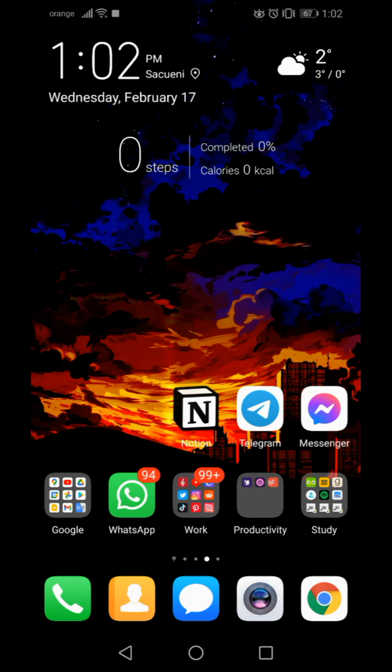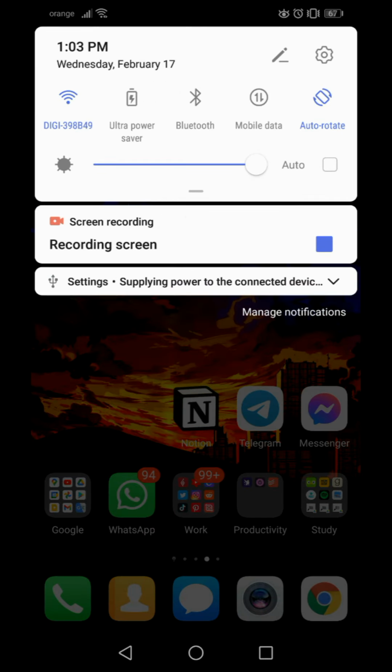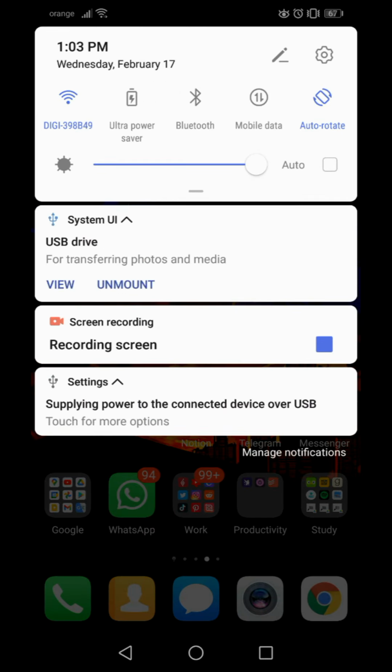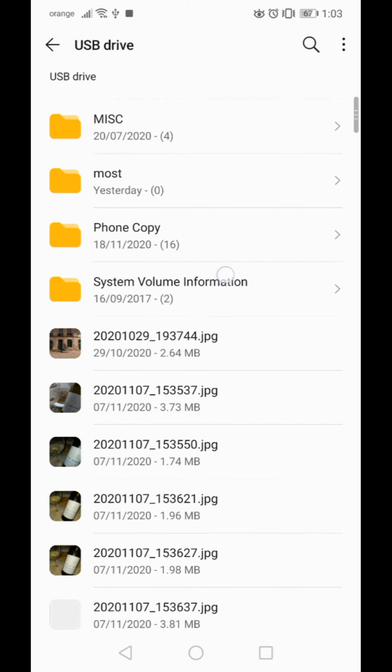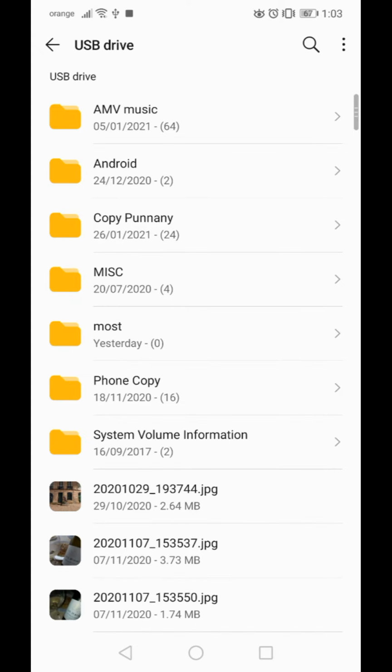So here we are on the phone. I will connect right now the USB stick like this. Then it should appear here. Yeah, it's connected. It's preparing your device, and here you can open it like this, and here is all the data that's on your USB stick, which is very cool.